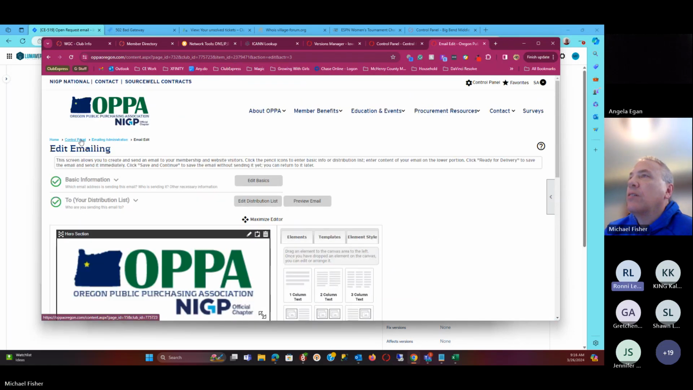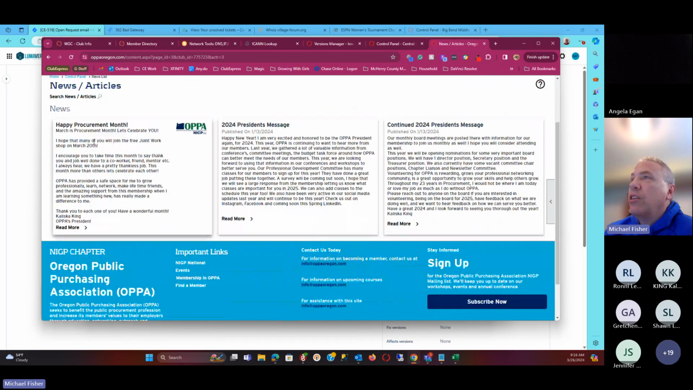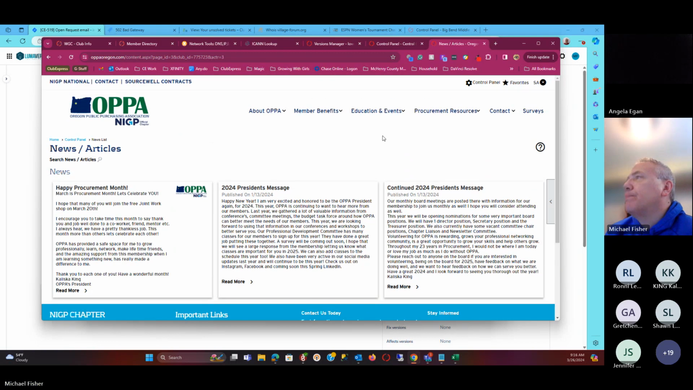Does that answer your question, Sean? Yes, it does. I think it's a really good idea to use the news articles module for those types of things like the newsletters. And going forward, you're going to have access to this page, which will allow you to see the archived ones as well. Yes, that's what we want to do.